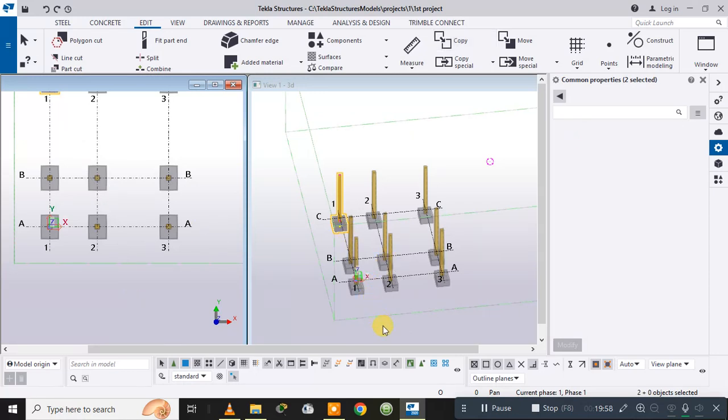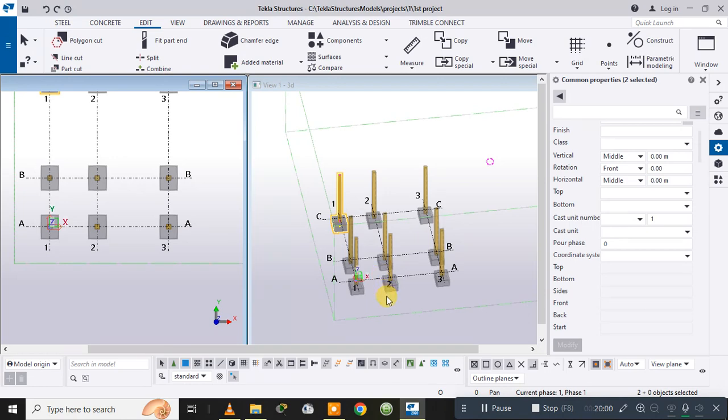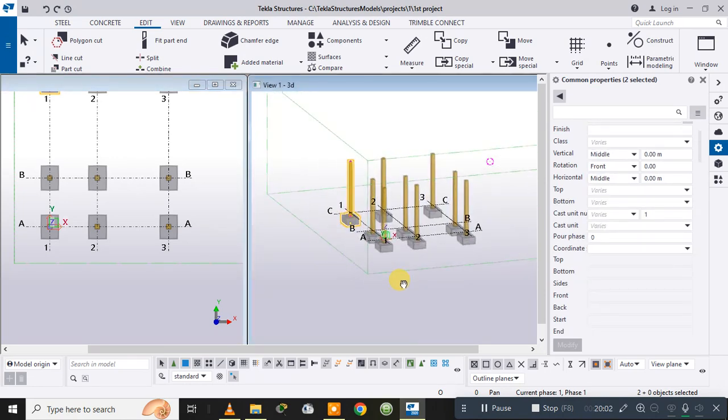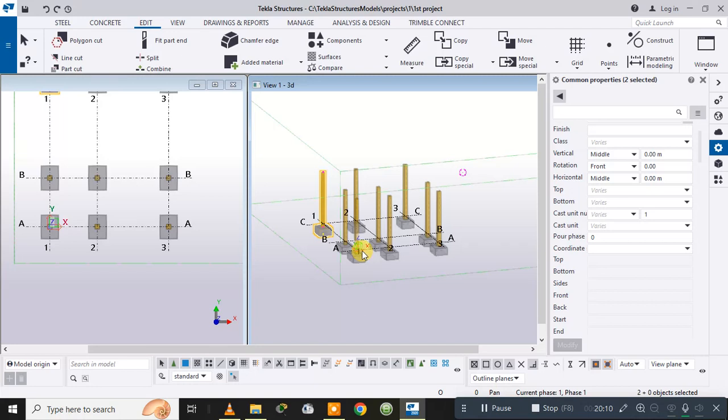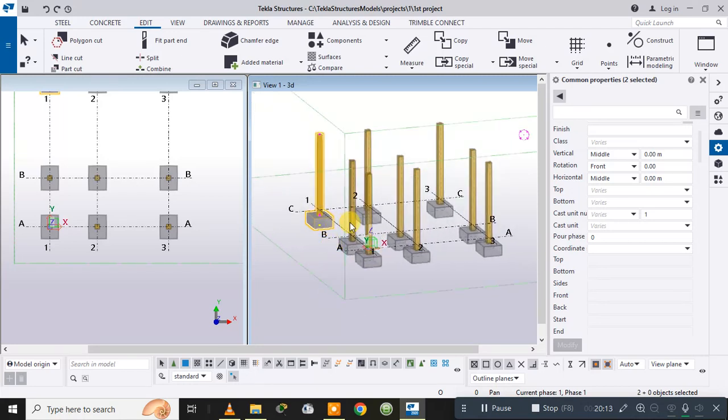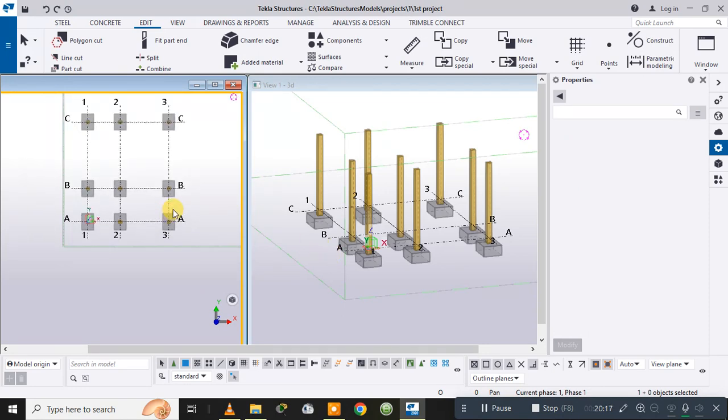Now as you can see here in the 3D view, this is how I have created the number of columns from the single column and foundation. Hope it's clear to all of you how to create the columns and the footings.